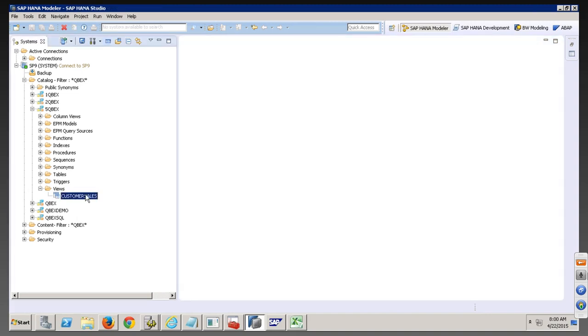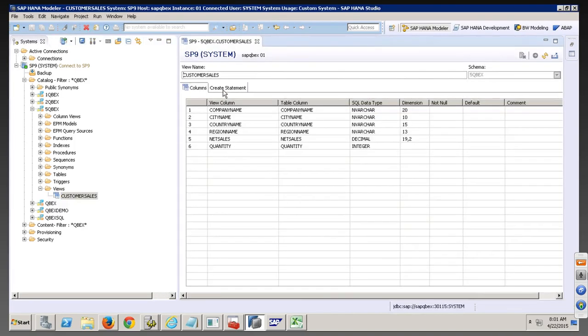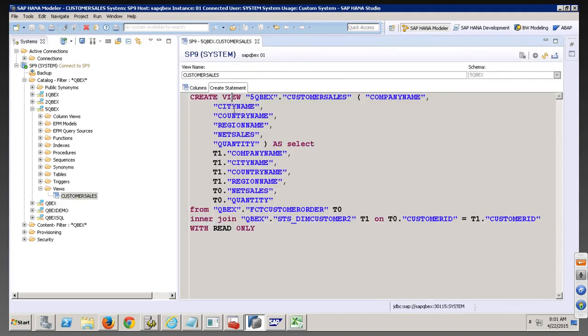So this is my database view, and now I would like to see what definition was used. Can I also create my database view with it? I can right click on this and open definition. You can go to this create statement. You can see what statement is used in the backend to create it. In the backend, what was the statement?